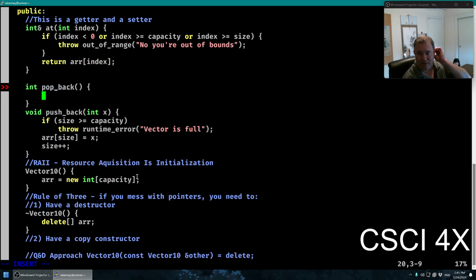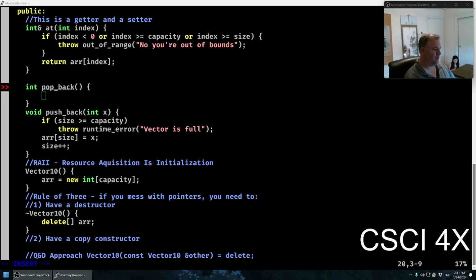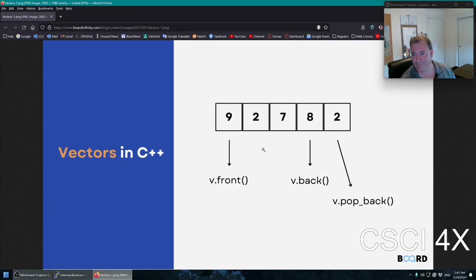Okay, so how do we get the last element in our vector? Remember the picture of a vector? Here's a picture of a vector. Got front. After we pop back, the 2 is going to be deleted, and 8 is going to be the new back, the new end of the vector. So Olson wants to return the 2.